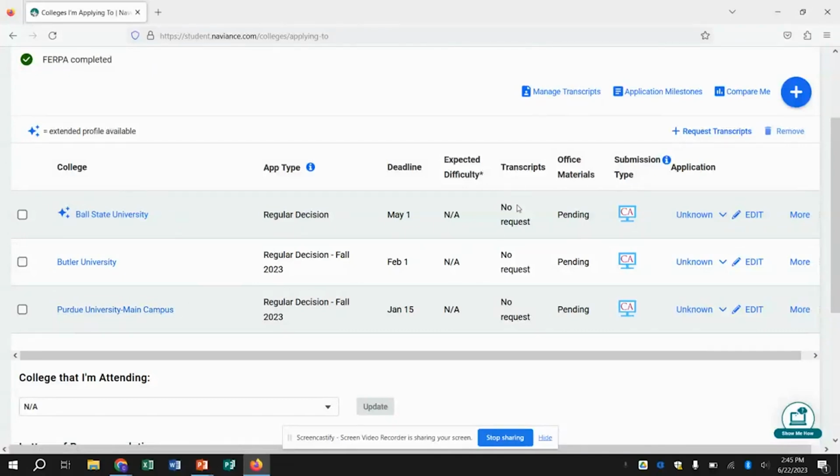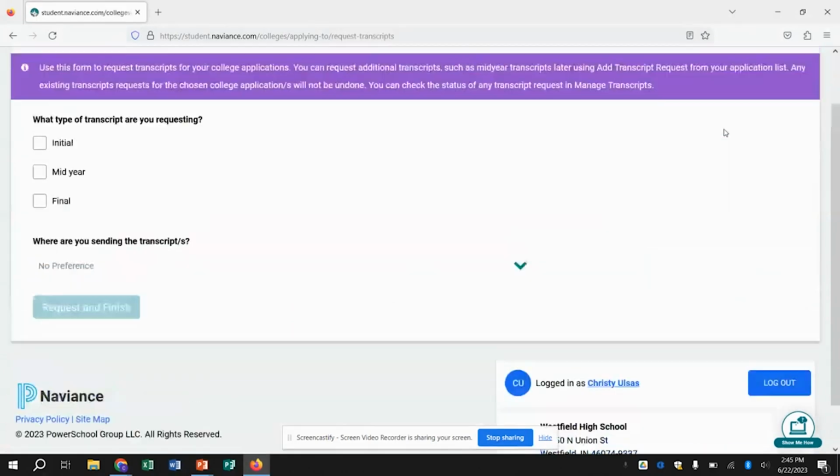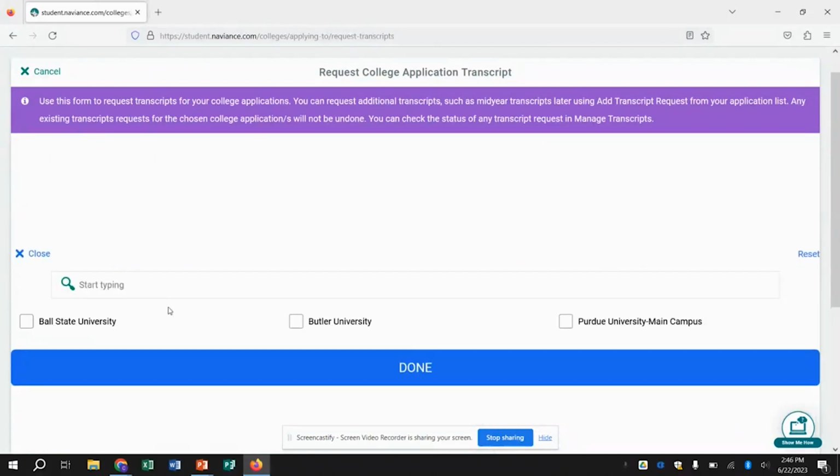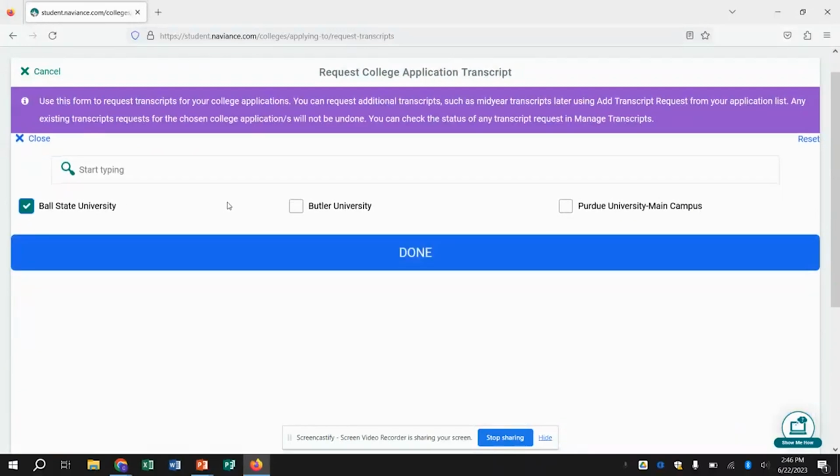But you can see I don't have any transcript requests here. I have the colleges, I have their initial regular decision dates, but no transcripts sent or requested. So I'm going to go over here to the right, click on request transcripts. And then it's going to ask what type of transcript. This is your initial transcript. It's the first one that you are sending to the college. So click on initial, and then it's going to ask you where you're sending those transcripts. So go ahead and just select every college.